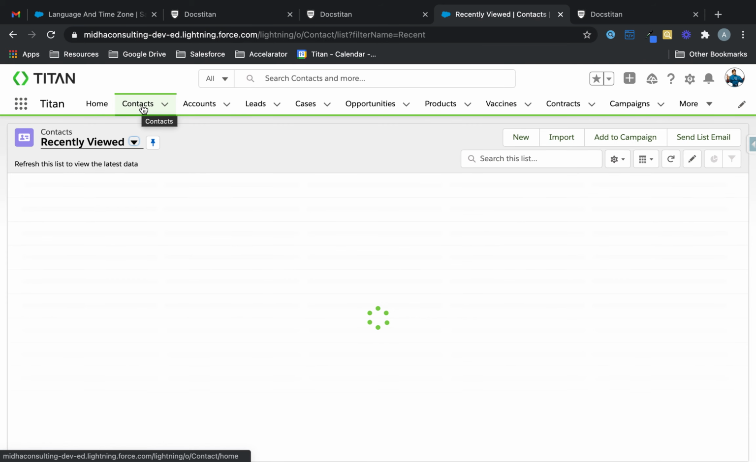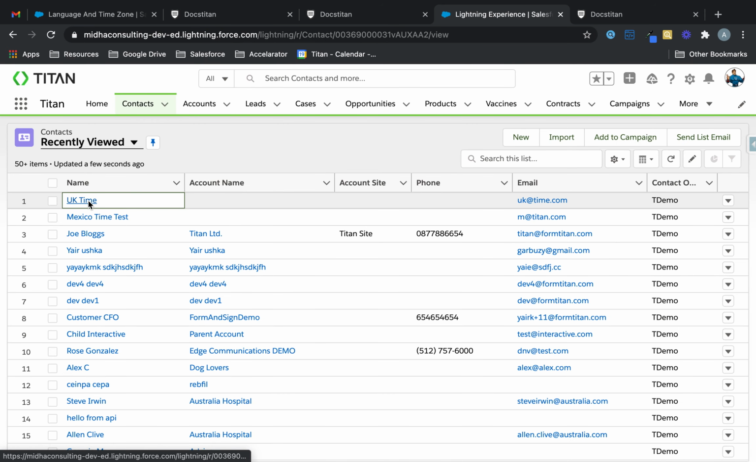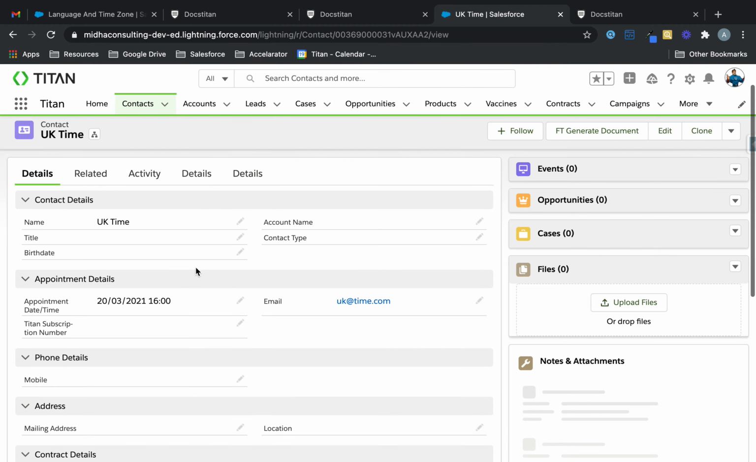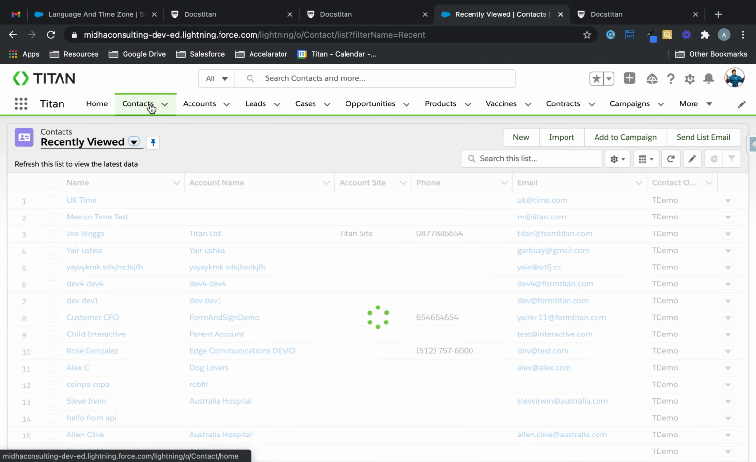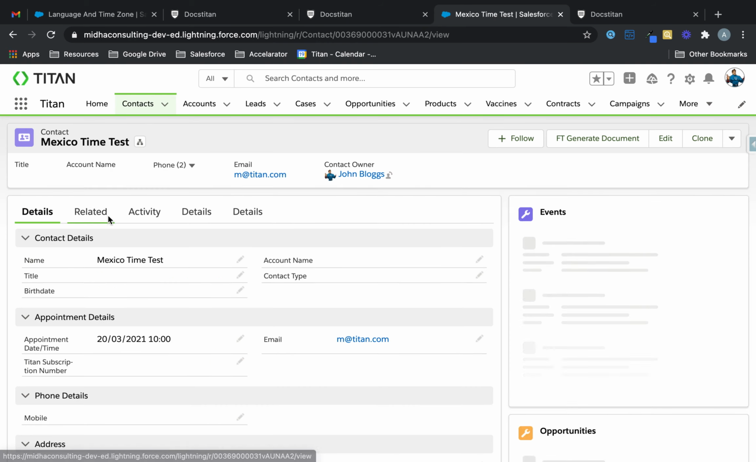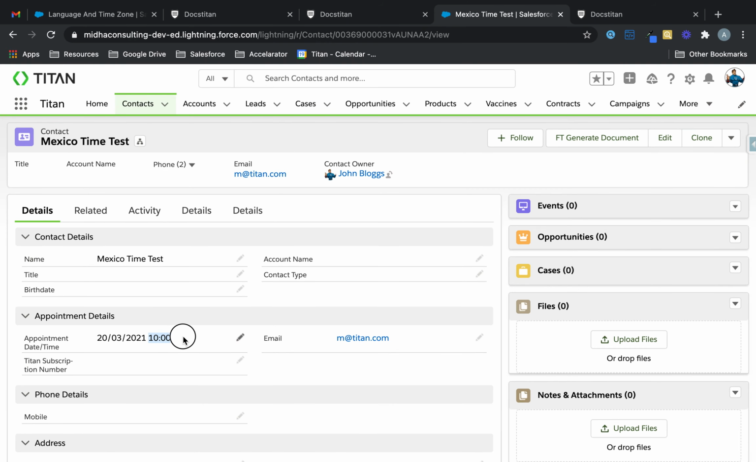So the Mexico time test is obviously coming at 10 AM Mexico time. But if I go to UK now, you can see that when in Mexico it's 10 AM, it's 4 o'clock in UK. So we've converted the time. Previously, it was just coming in 10 AM regardless, because obviously 10 AM in Mexico is not 10 AM in UK. It's 4 o'clock in UK. So we've converted that for you with the UTC mode.